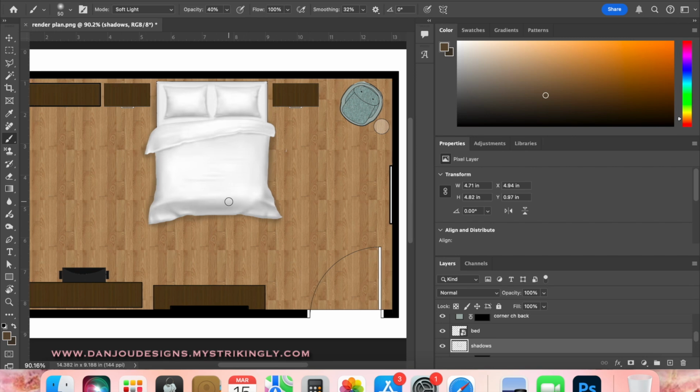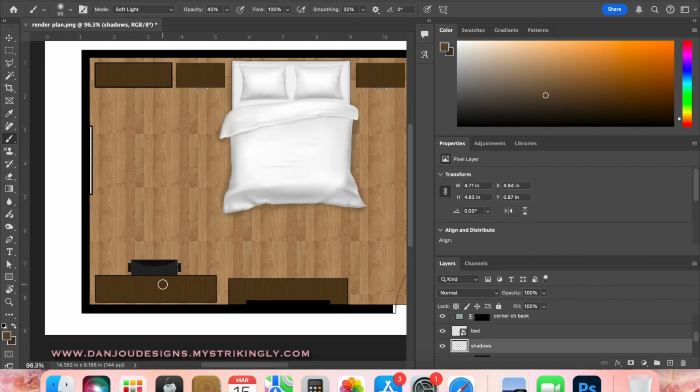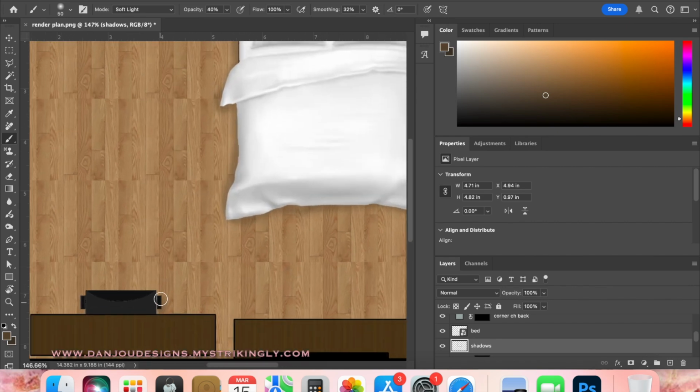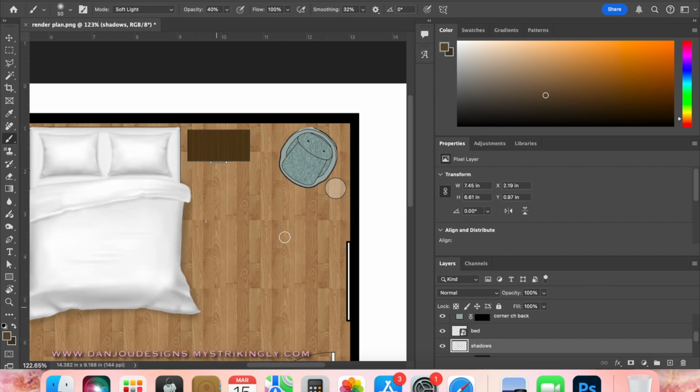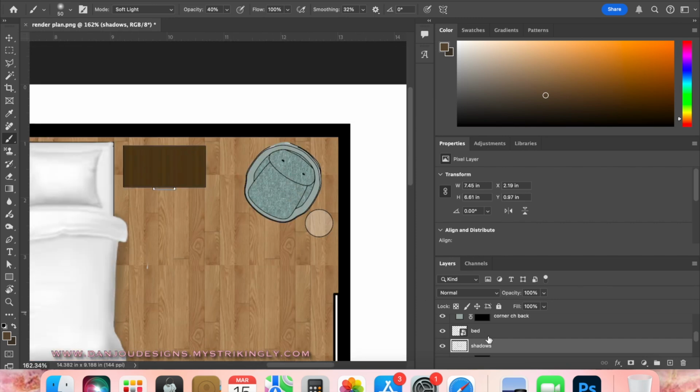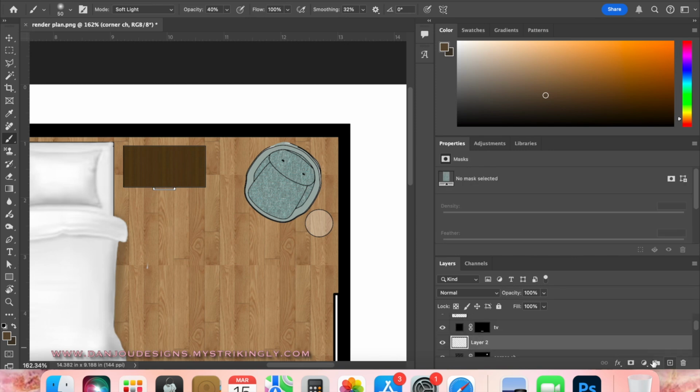This is just a model unit, so I didn't really think to put windows, but obviously by code you want to have a window in a bedroom. So you can do the same for the chair. You can just make a shadow like so, just around it. Now for this chair, I don't want it to be above. You could move both of the layers. I'm just gonna make a new layer above the corner chair, and you can name it shadows as well.